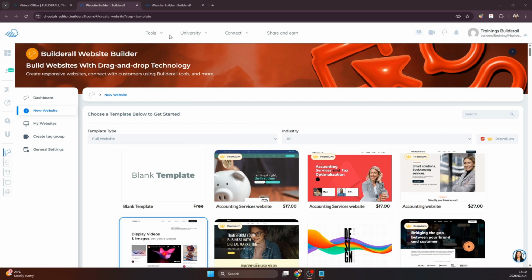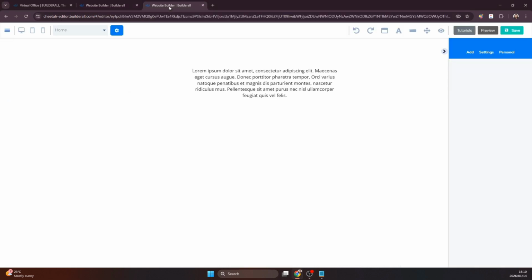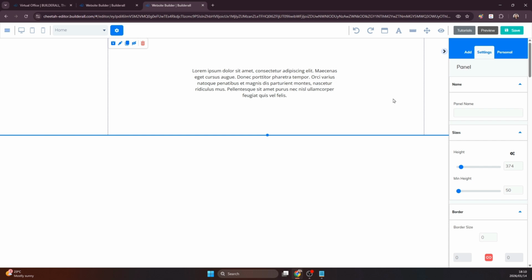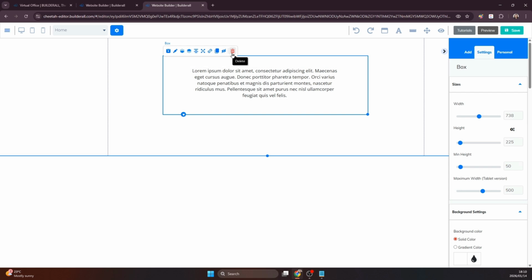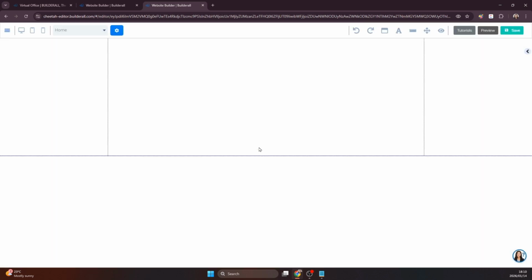So once you've created your website, it's going to take you to a page looking like this. Now, because we didn't use AI for this example, you can see that we have got a blank website. And I'm going to click to delete this box right here at the top so that I can give you a quick overview of the tool itself.